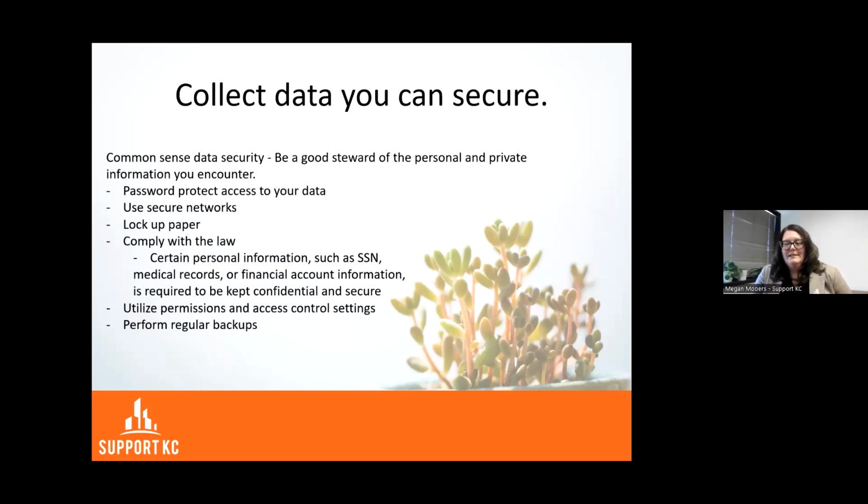And this is highly personal information, so it's financial account information, social security numbers, medical records that fall under HIPAA, things like that. So if any of those pertain to you, look up the statutes that you need to abide by and make sure that you are.